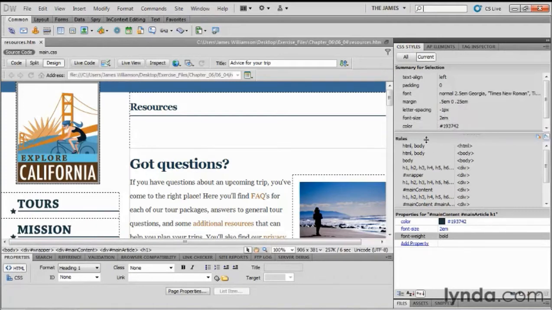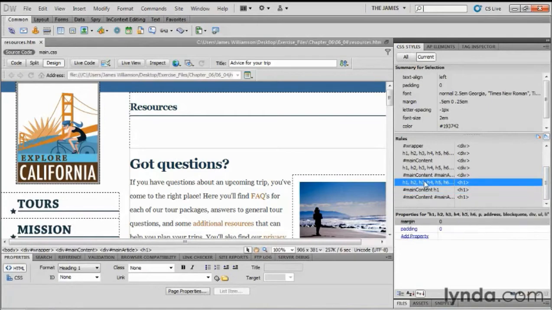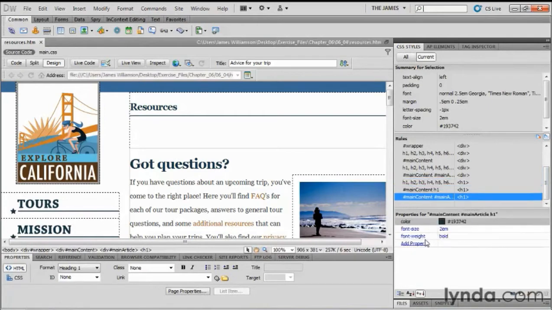Now, if we look down below that, we can see all of the rules that are affecting this element. And I can scroll back and forth to see which rules are affecting it the most. The ones at the bottom are the most specific styles, and any content set here would overwrite content set in the styles above it. Finally, down below that, if I select any of these individual rules, I get the properties for those specific rules. And if I want, I could even add additional properties to this.